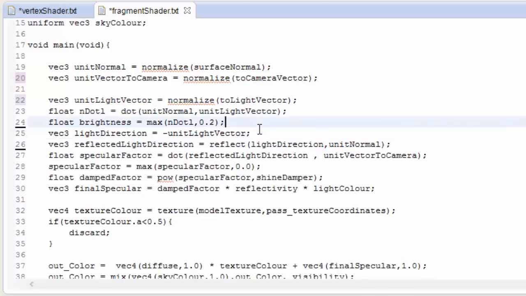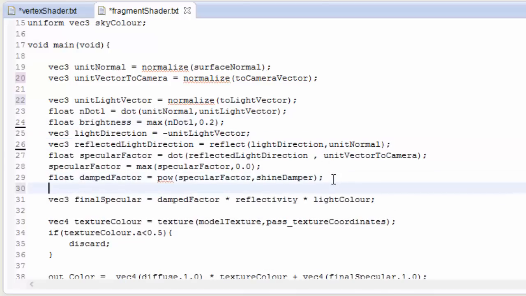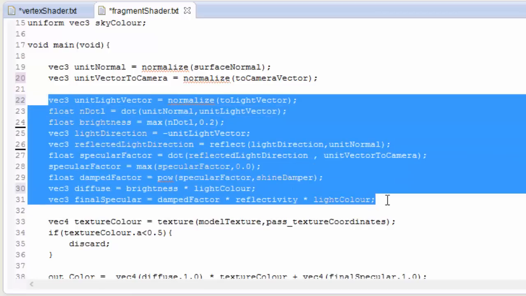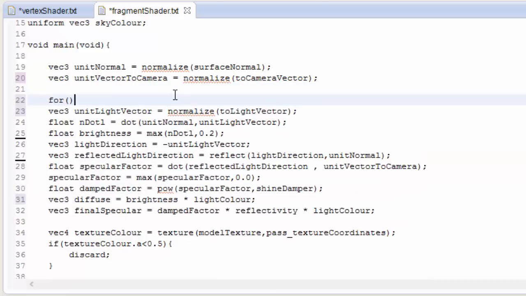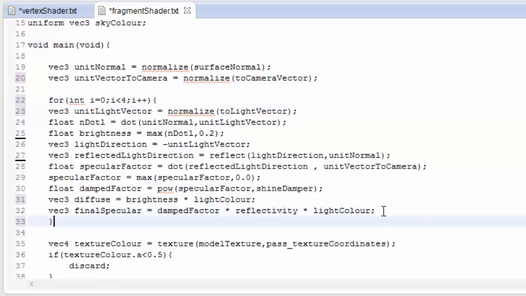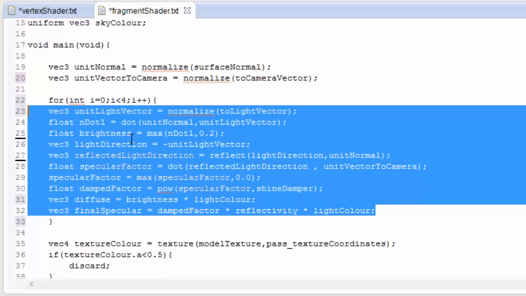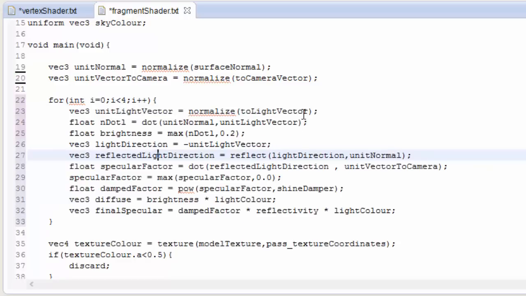I'm just going to take out the diffuse calculation and put that at the bottom, so we have the diffuse and final specular at the bottom of the calculation there. But all of this is going to be run 4 times, once for each light source. So create your for loop and run that however many times, however many lights you have. And that's going to go over all of this code because all of this is lighting calculation code, so it all needs to be run 4 times.